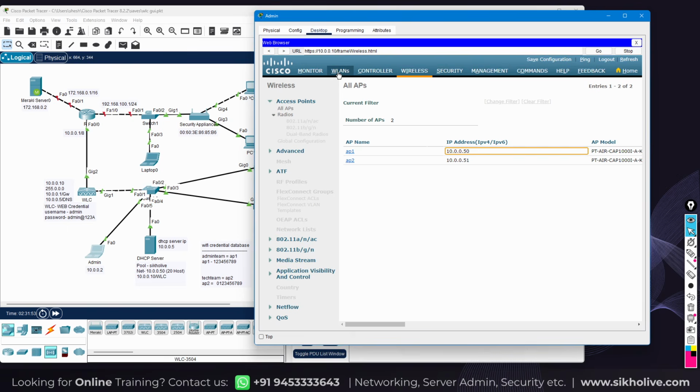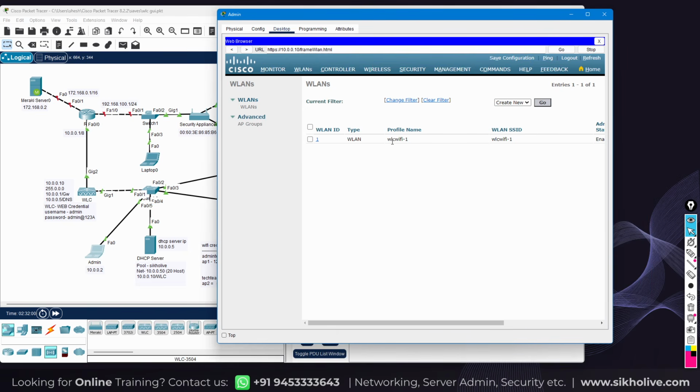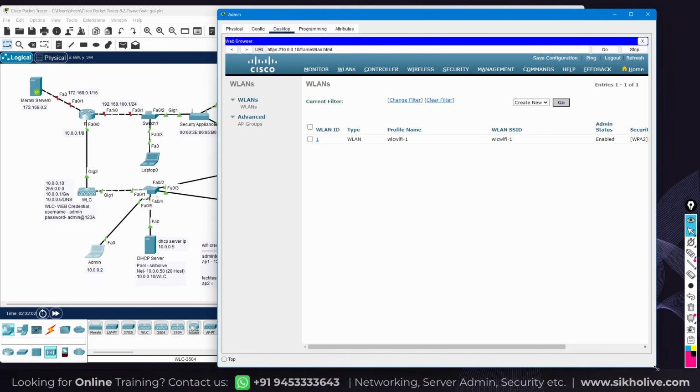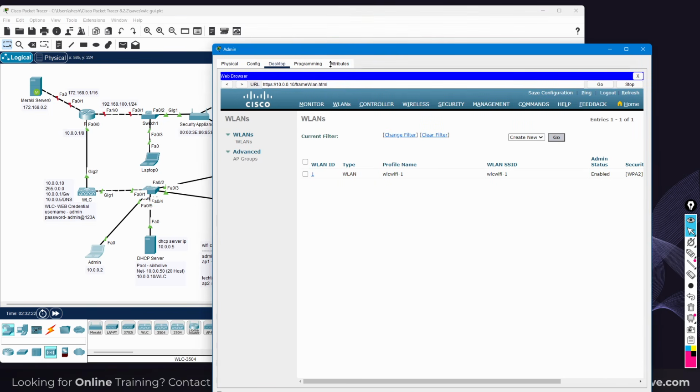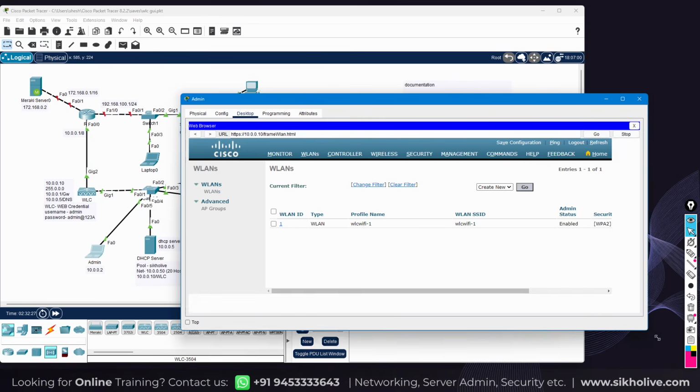You can see this is the WLAN, and I'm going to configure the WLAN. This is my WLAN detail: the system name is the WLAN SSID, which is WLC Wi-Fi 1, and the password is 1234567890 for this SSID. This is the default created WLAN. So let me configure the manual WLAN configuration.